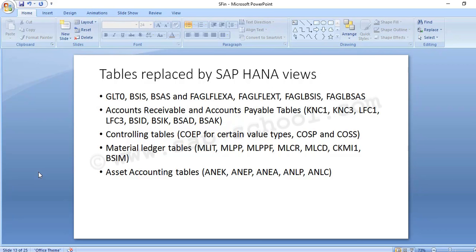And in the controlling part, the total tables for controlling, that is COSP and COSS, have been taken off. And in material ledger, tables MLIT, MLPP, these are different tables which have been removed now from Simple Finance. And in asset accounting, tables ANEK, ANEP, ANEA, some of the tables which contain your line items have been merged with your ACDOCA, that is the universal table. So that's why these tables have been removed from SAP Simple Finance. Some of the tables are still there, but they cannot be used. Just their views have been created by SAP to ensure continuation of all read accesses to the tables.